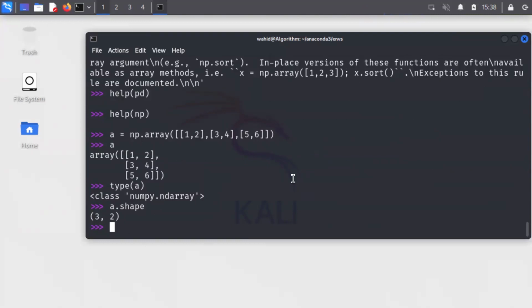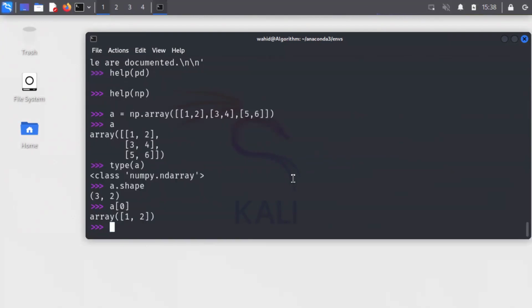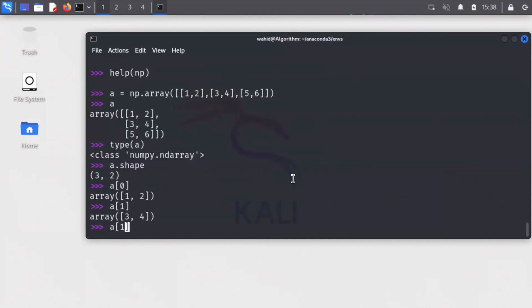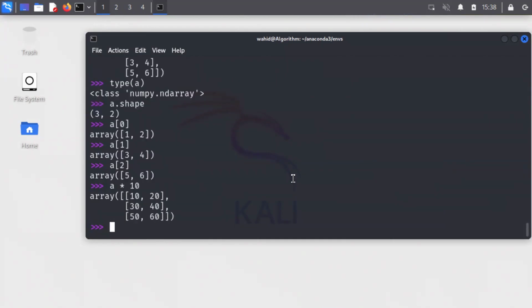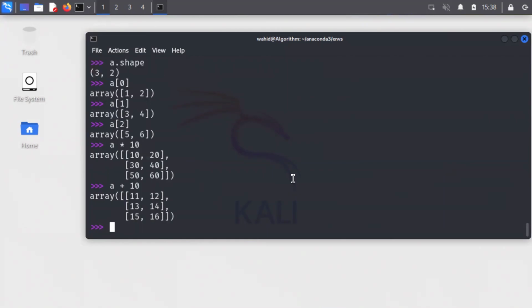So if I say A sub 0, obviously it's going to give me the first row, and A sub 1 will give me the second, and then A sub 2 will give you this, and then A times 10 will just give you multiplication, like a vectorization, element-wise vectorization. Like if you wanted to add on it, do that. Get the square root of it. So there's a lot of things on them.